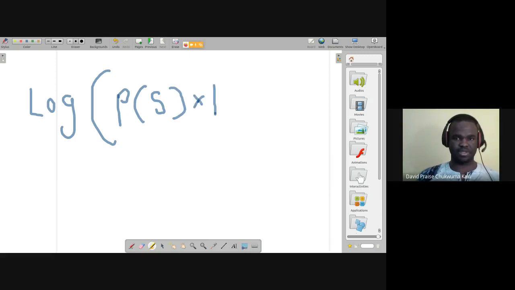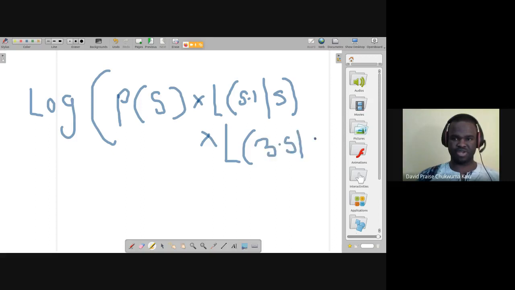times the likelihood that it's 5.1, given that it's from this class, Setosa, times also the likelihood that it's 3.5, given that it's from Setosa. And you keep doing the same thing, times the likelihood that it's 1.4, given that it's from this class, times 0.2, given that it's from this class. Once you take the log of everything inside there, you get something like this.